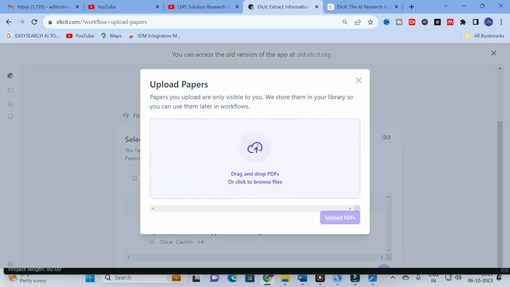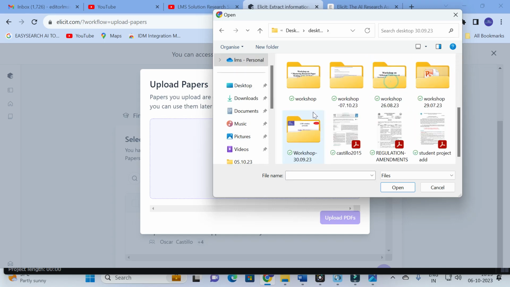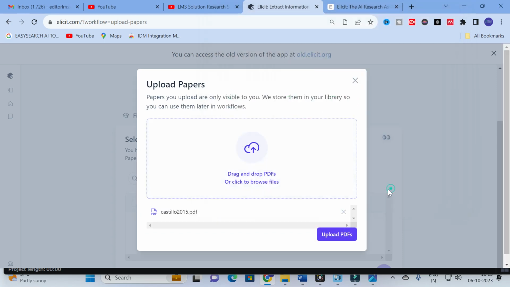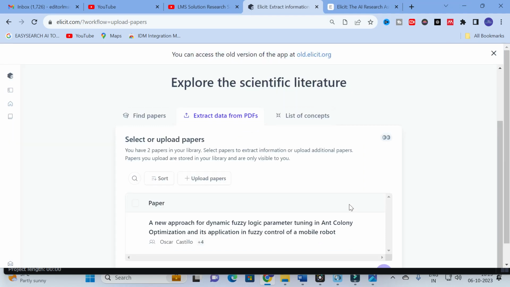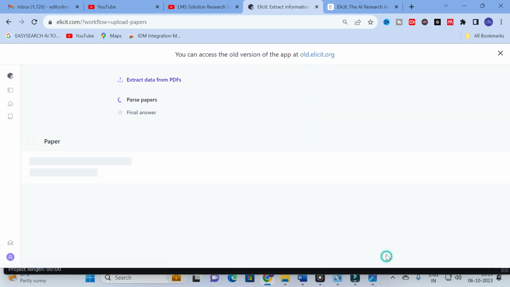For example, say I am going to upload my paper. I am taking a paper at random which is often used. Click on upload PDF. This is the paper we have uploaded: new approach for dynamic fuzzy logic parameter tuning in ant colony optimization and its application in fuzzy mobile robot. Click on the paper we have uploaded, then click OK.